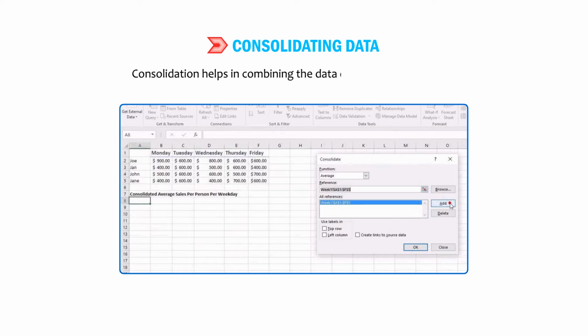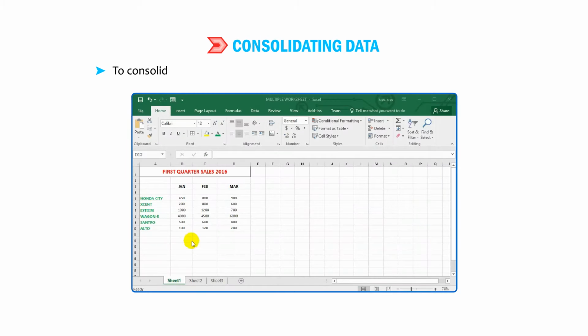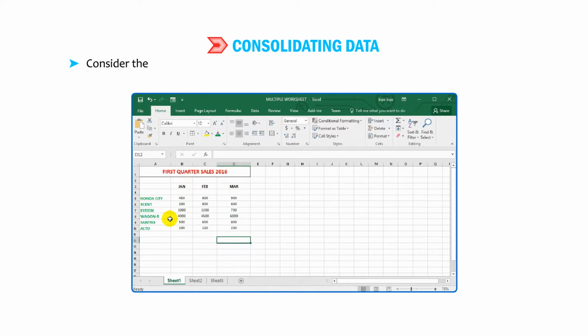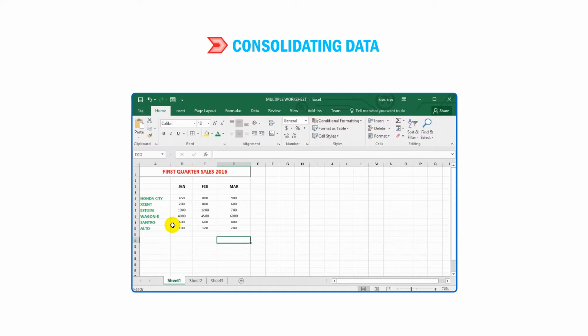Alright students, I will now explain how to consolidate data. Consolidation helps in combining the data of multiple worksheets. We can combine data of various ranges either in the same sheet or in different sheets. We will consider the same example as given under Grouping Worksheet section for explaining consolidation feature. To consolidate data in different sheets, it is essential to group them together. Consider the example given under Grouping Worksheet section and follow the steps to group the sheets.